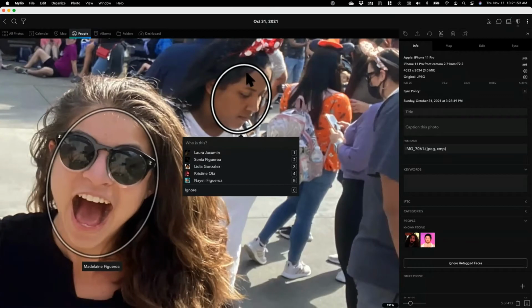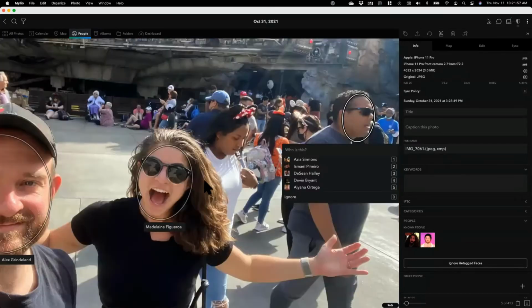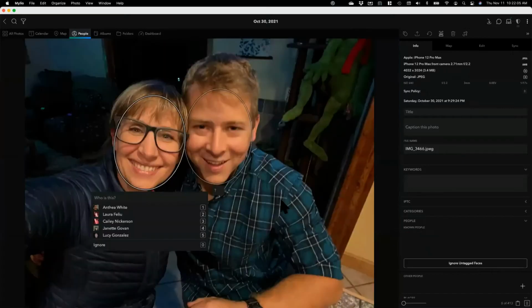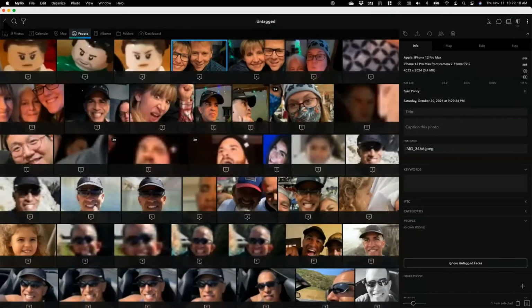Madeline is already confirmed. This is not a person that I know, so I'm going to ignore. And then Mylio went to the last face, which again is a face that I don't know. So I'm also going to ignore that one. So this is how Mylio goes in single photo view and lets you tag or confirm faces one at a time. Now, there's also a batch mode, which is much, much faster.